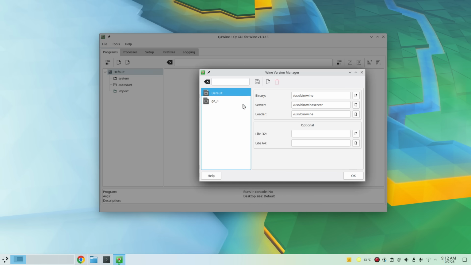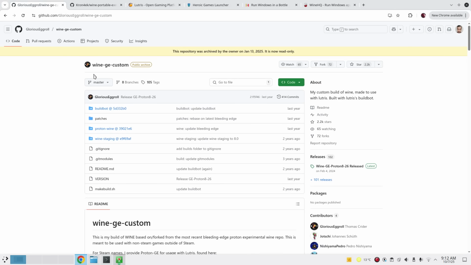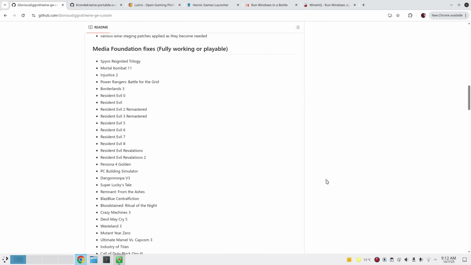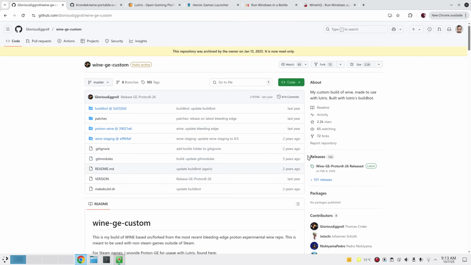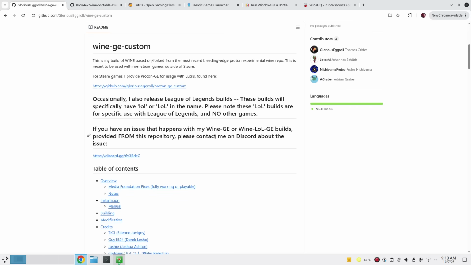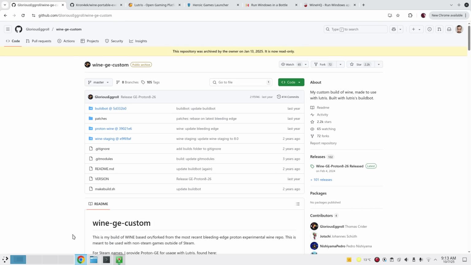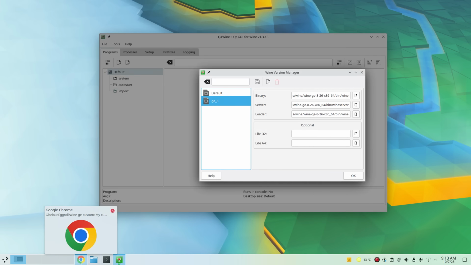So here is your default one, and I also added another one here, GE8, which is another version of wine, Glorious Eggroll. I don't know how to pronounce it. You can download Glorious Eggroll from here. I found this from here. This is the one I found. It's a different custom version of wine with added fixes for different games. So I found Glorious Eggroll is a good wine version to use.